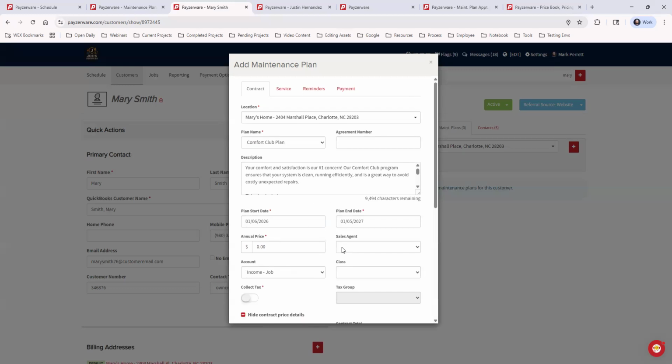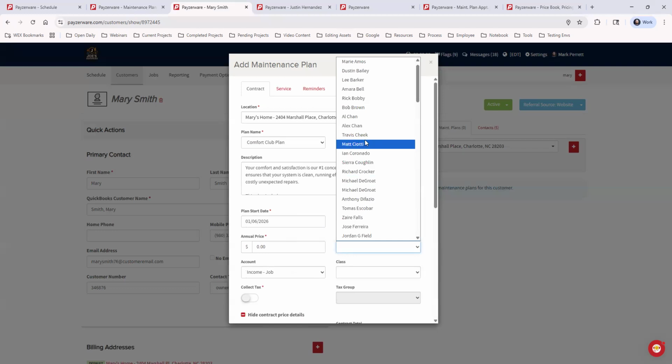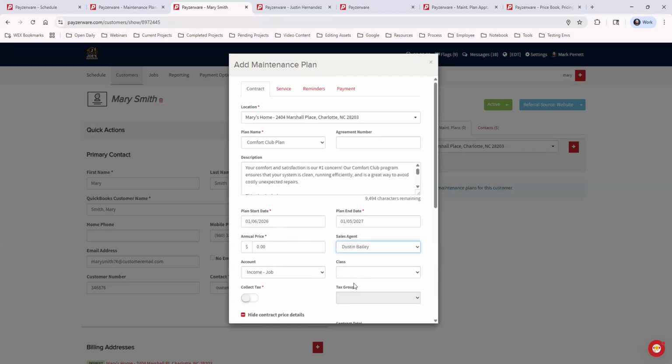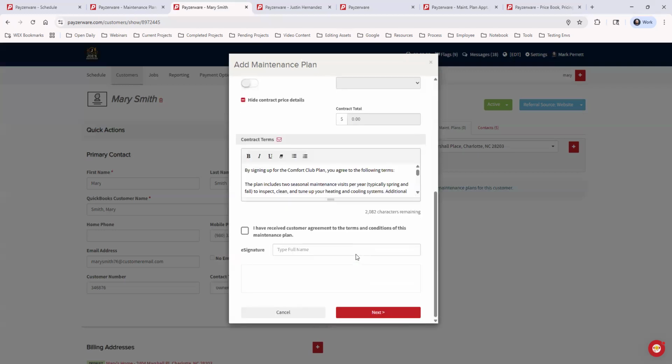So there we go. If you want to, you can select a sales agent. Maybe you're giving a commission to your technicians for selling plans. You can track them here. And then down below, you can grab a signature from the customer and say that they agree to the terms and conditions. You do not have to get a signature. You can just bypass that by clicking next.